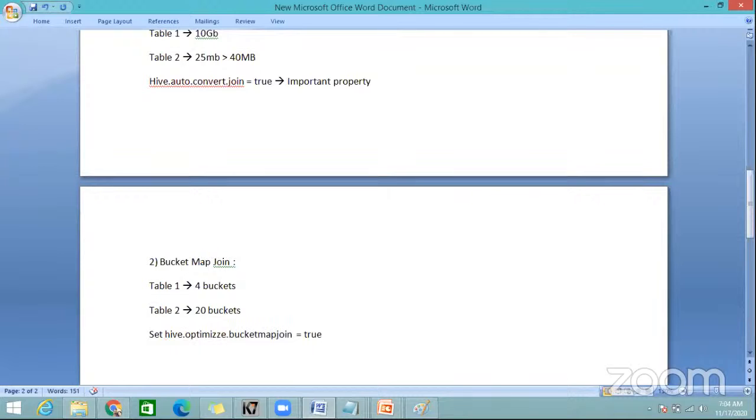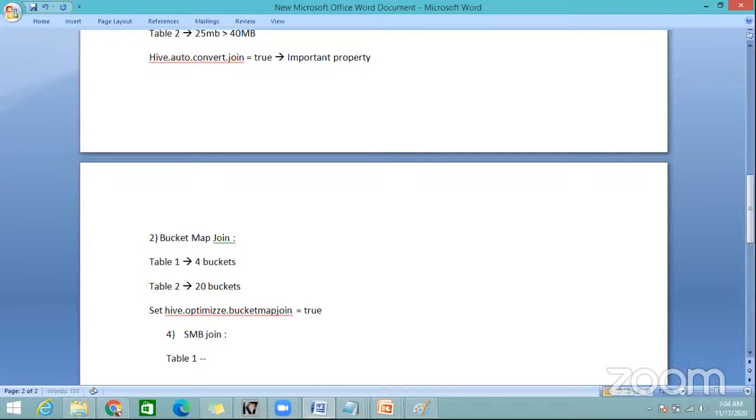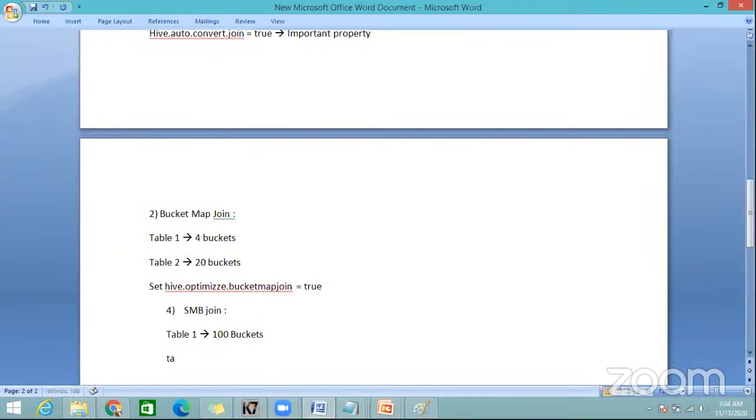This is the bucket map join, and the third thing we will call SMB join. What is this SMB join? If the tables joined are sorted and bucketed on the same column and have the same number of buckets, then sort merge join can be performed. Simply, if you have table one with 100 buckets, and table two again with 100 buckets, only in this case can you go for sort merge bucket join. Both tables must be large and both must have the same number of buckets. Understood, everyone?